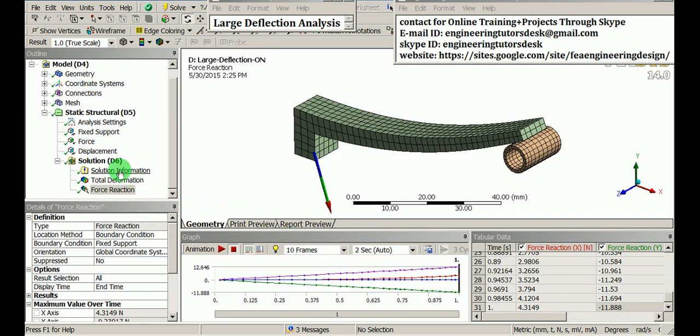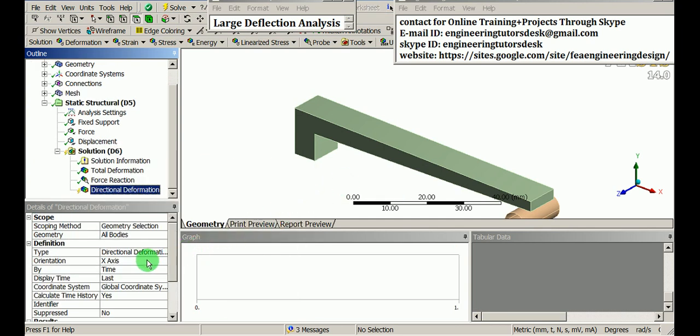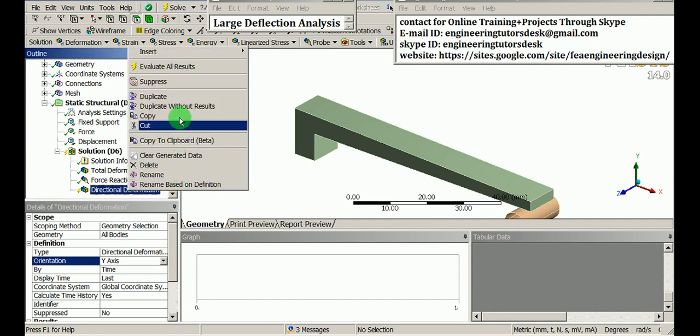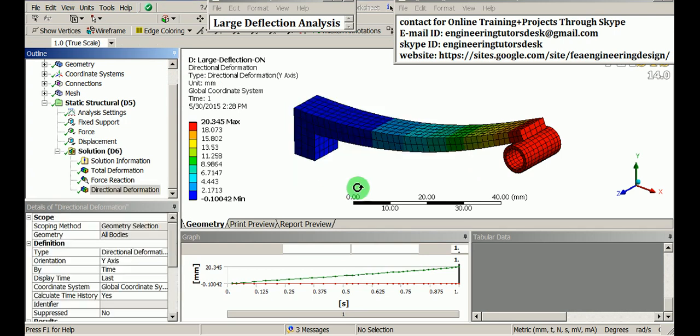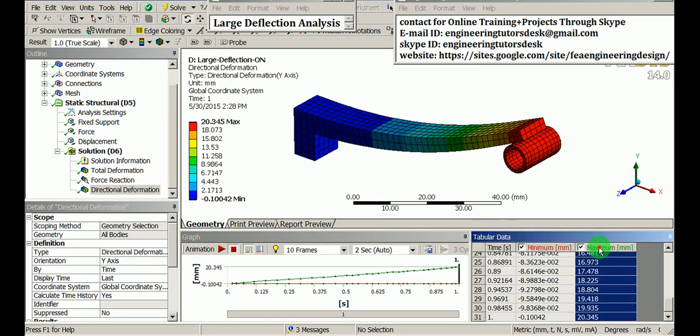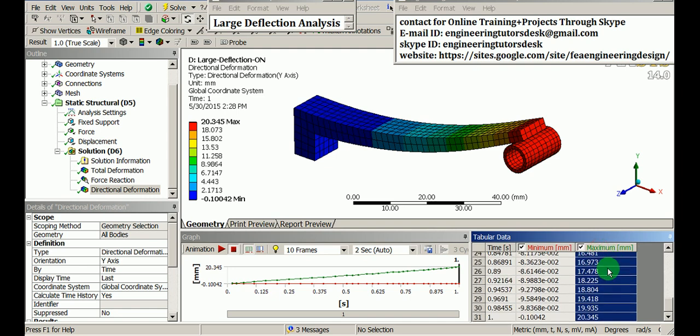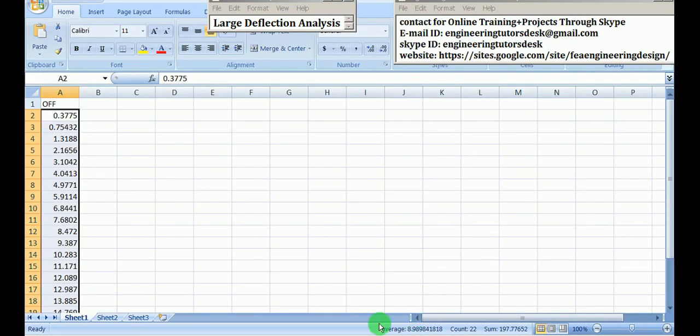Pick on solution, right click, pick on insert, deformation, pick on the directional deformation in the y-axis. Right click, pick on evaluate all the results. Under the tabular data, pick on the maximum value. The whole column got selected. Copy this column. Right click, copy cells. Go to the Excel file and paste in large deflection on.